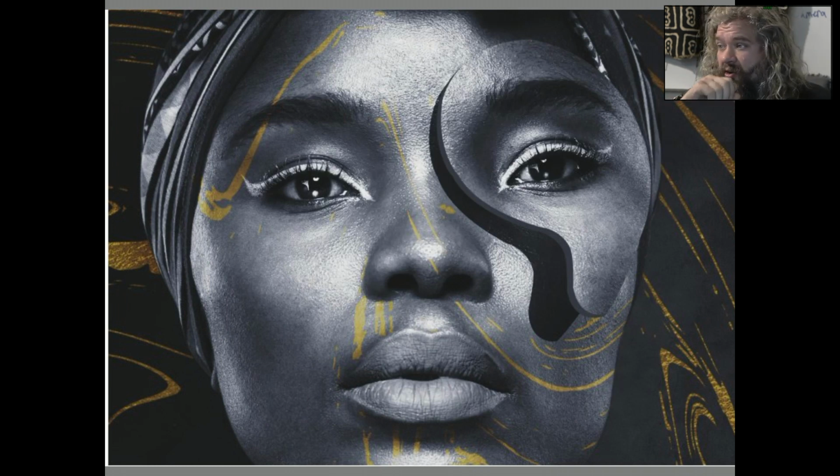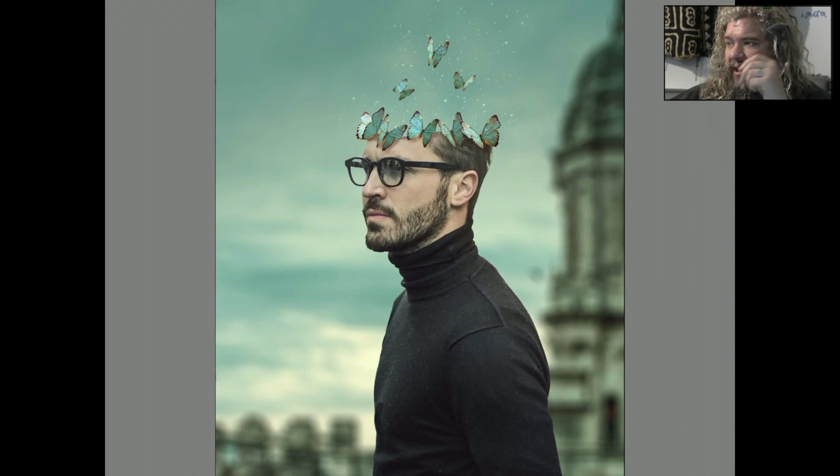Great portrait here, great lighting, and then just some creative use of paint merged onto this image. So a lot of post-production work. Not as symbolic as some of the other images. Okay, this guy here, nice little butterfly hat floating in space.